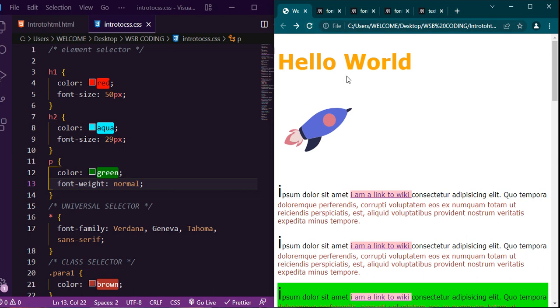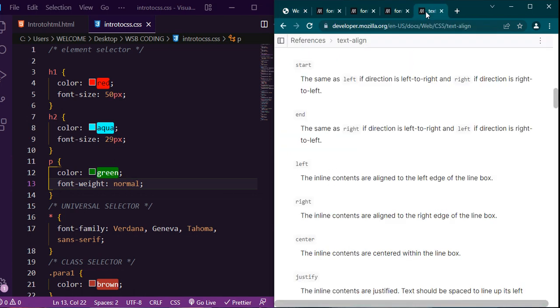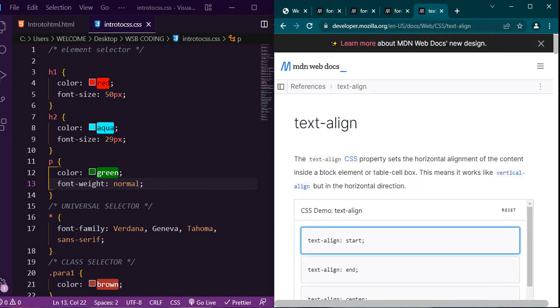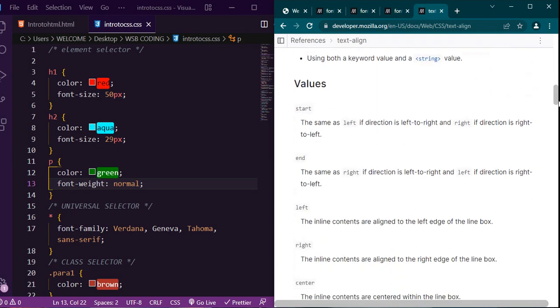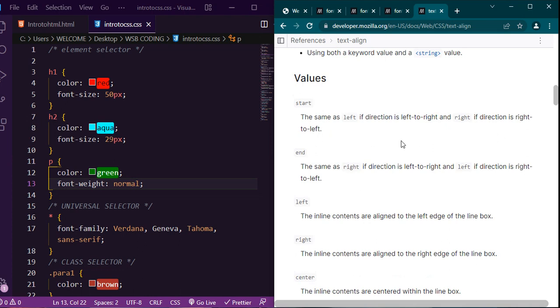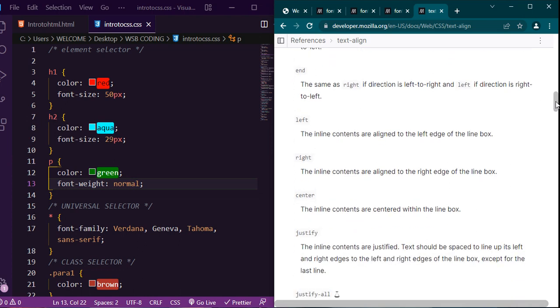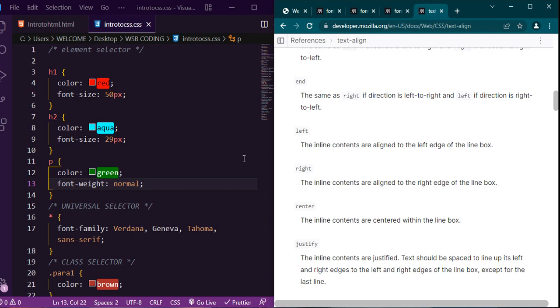So next thing, you might have noticed that no matter how many styles we use, our text always appears on the left side of our page, isn't it? We can change this alignment using the text align property. The text align property sets the horizontal alignment of your content. Some of the common values you can use for text align are left, right, center, and justify. Let's see how these appear.